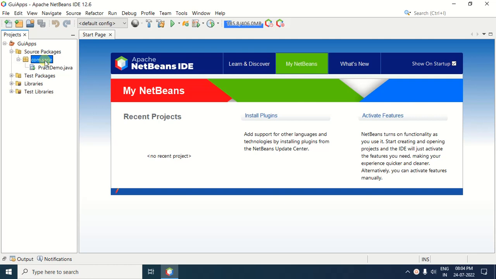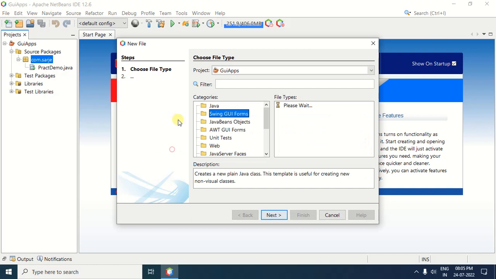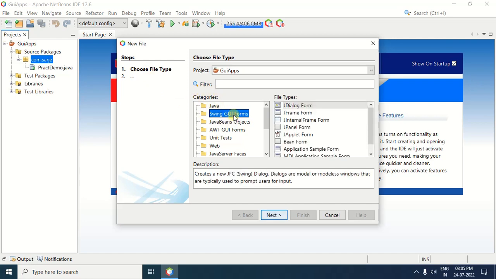For that purpose, right click on the package, select the new option. After selecting the new option, you can select the JFrame form option. In case it is not available here, you select other option. When you select other option, new file window will be shown to you. In this new file window, in the categories, you have to select Swing GUI Forms. In the Swing GUI Forms, in the file type, you have to select JFrame form. After selecting the JFrame form, click on the next button.